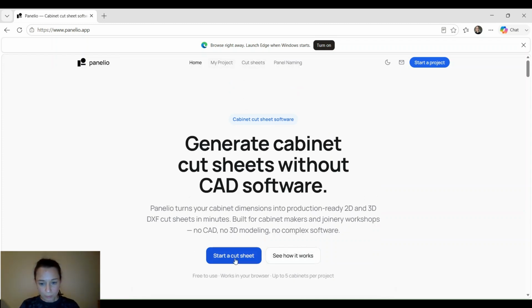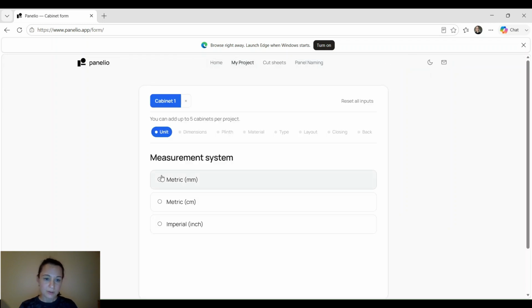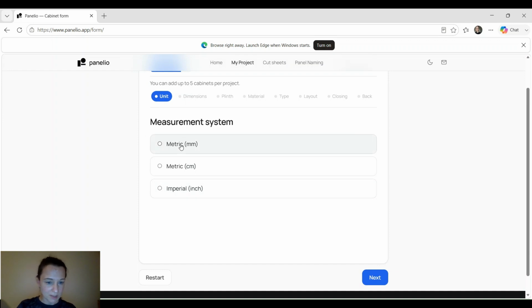So we can go through start the cut sheet, or my project, or start the project anywhere you would like to go to. So, start the cut sheet. Here we can see cabinet one. We can add up to 5 cabinets. Let's go through one. The first thing is the measurement system.